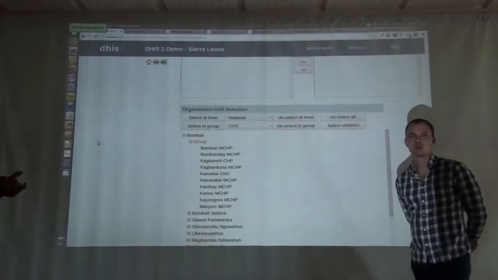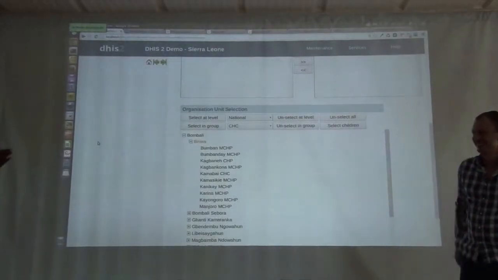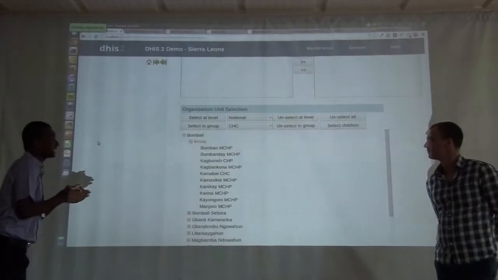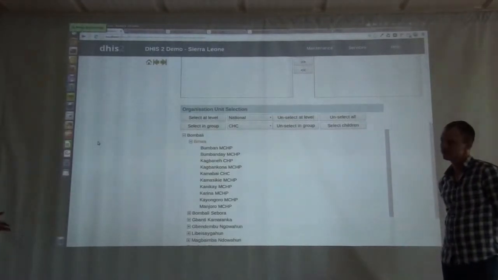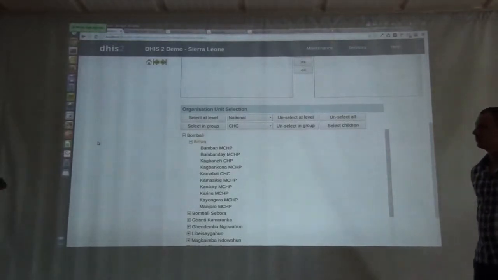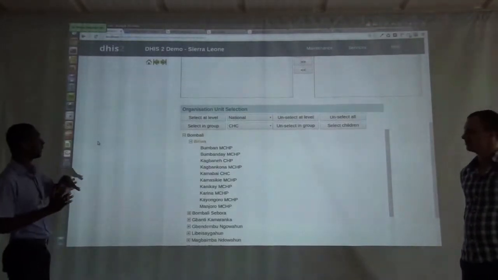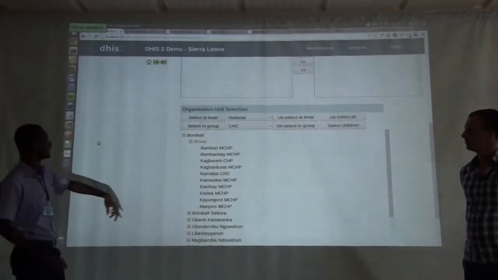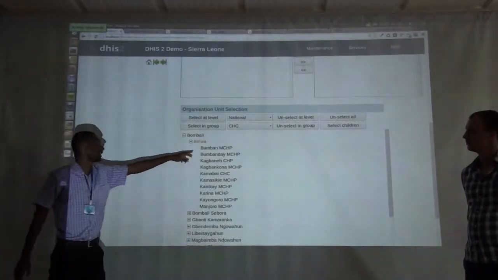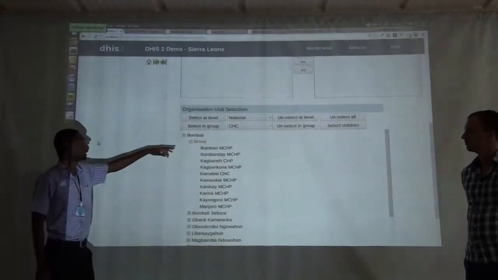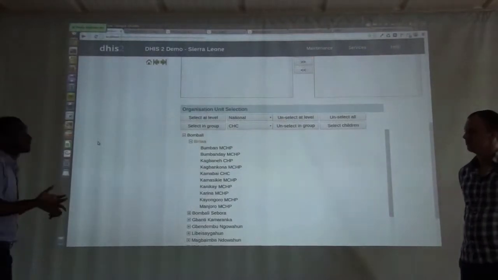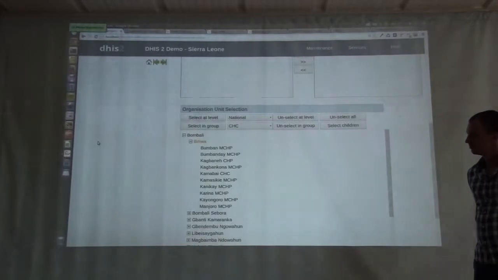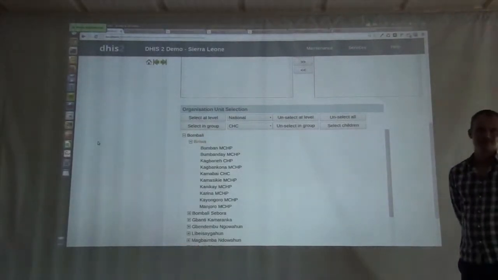Actually, what he's saying is, for example, suggesting if there's a possibility for later versions to create a role or a way in such a way that a user from Bombali cannot create a user here. You can only create a user for chieftains. In a district you can only create users for chieftains, and people from chieftains can only create users for facilities. No, it doesn't make sense.